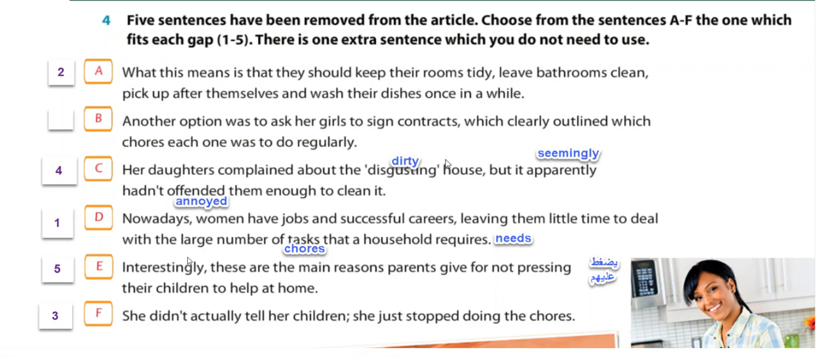We're going to do exercise number 4, page 5. Five sentences have been removed from the article. Choose from sentences A to F, the one which fits each gap 1 to 5. There is one extra sentence which you do not need to use. If you look back at your article, there is a gap in the article, so we have to fill them with these sentences. There is one extra sentence we will not need.